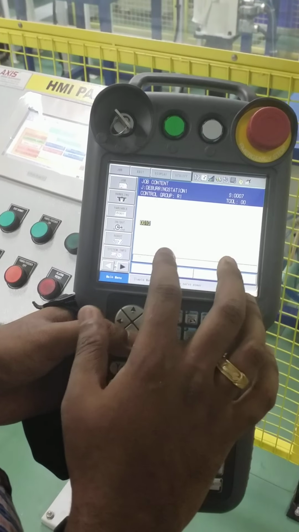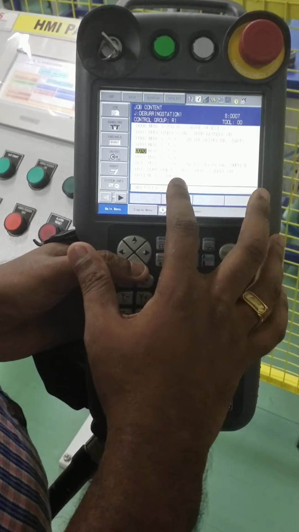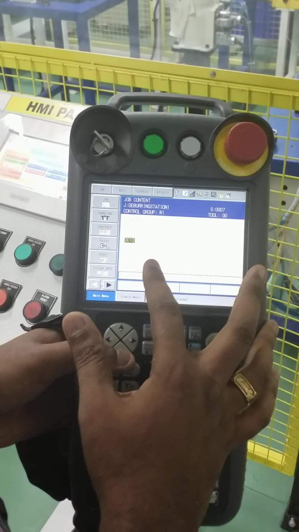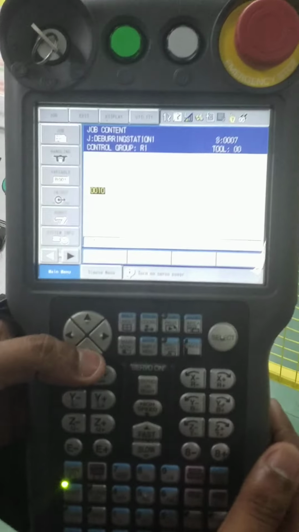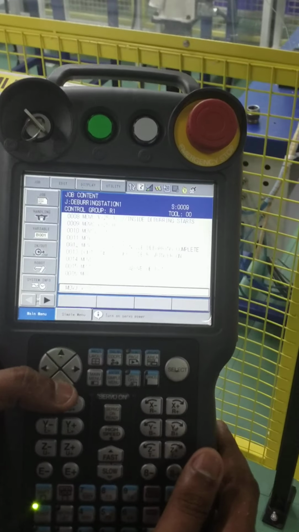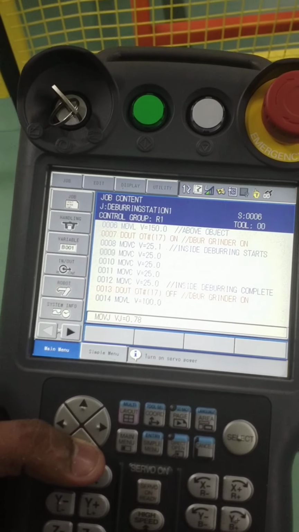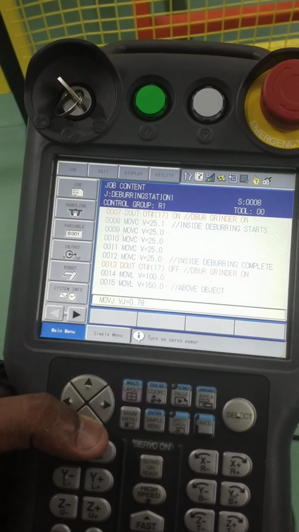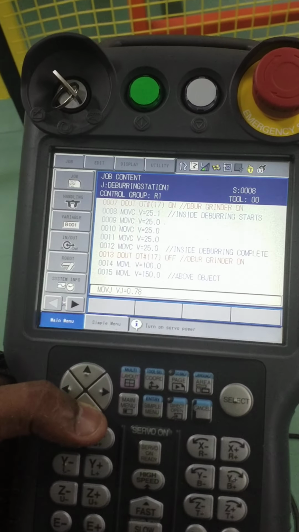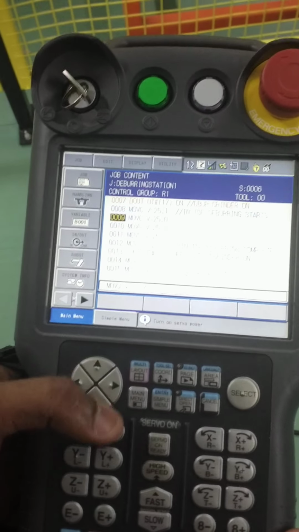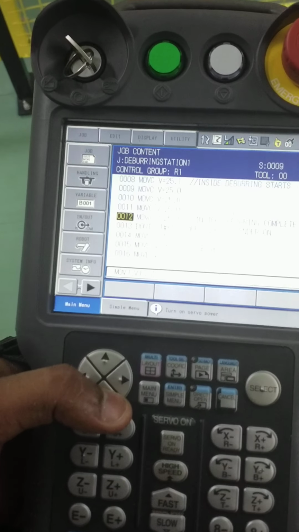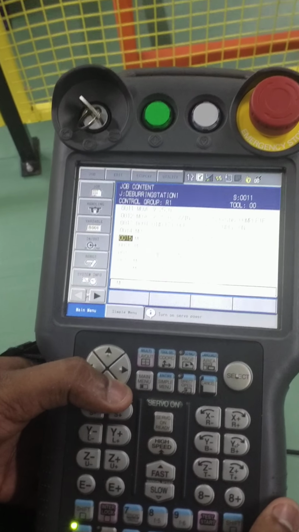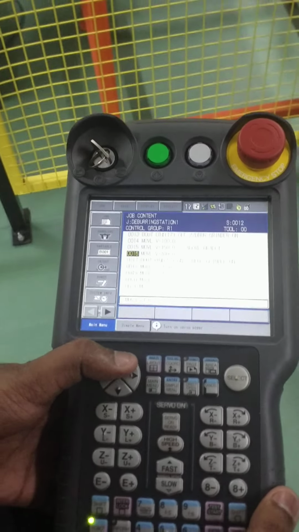Then we have to switch off the deburring grinder. We give a pulse to OT18 to switch it off. So we are setting the grinder off, and then we are going above the object using the MOVL commands.